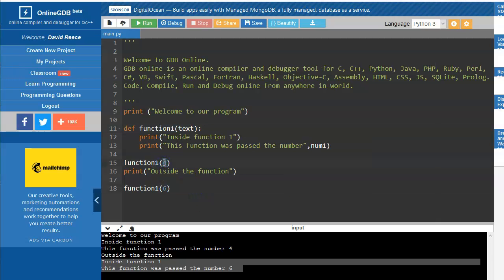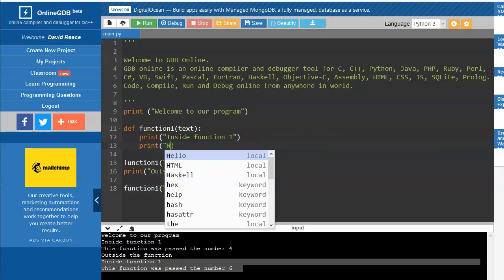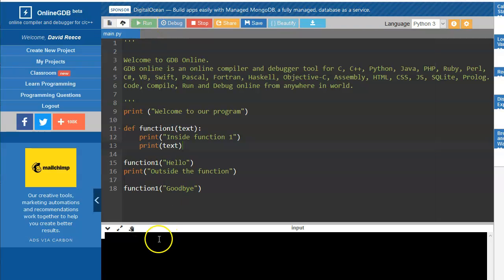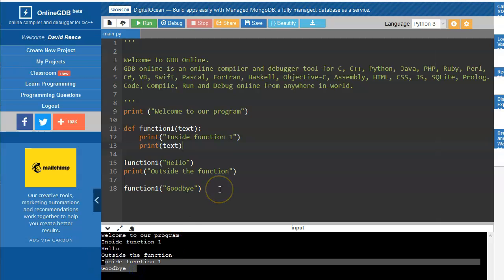I'll send to it at first, hello, goodbye. And I'm just going to go and print my message. I'll print the text. Run it. And it says inside function 1 and then hello. Outside the function and inside function 1 and goodbye. So I can not only send it numbers, I can also go and send it text. So I have lots of different things I can go and do with my functions.